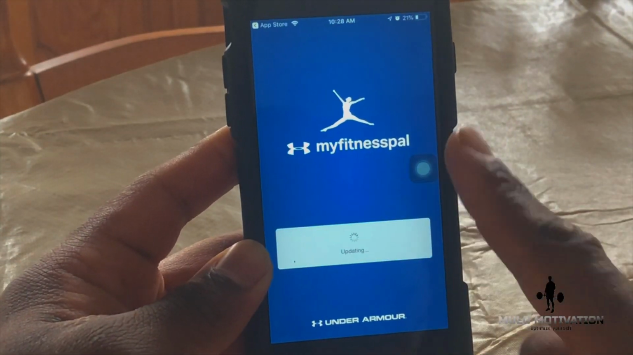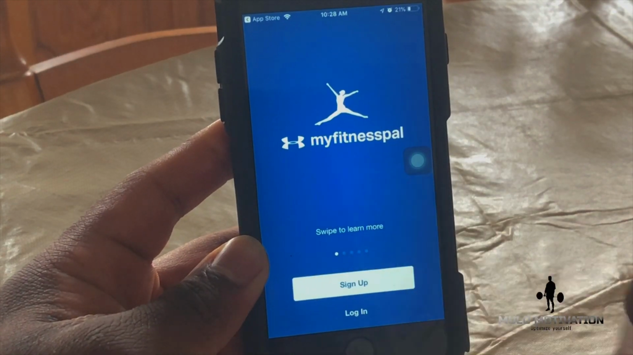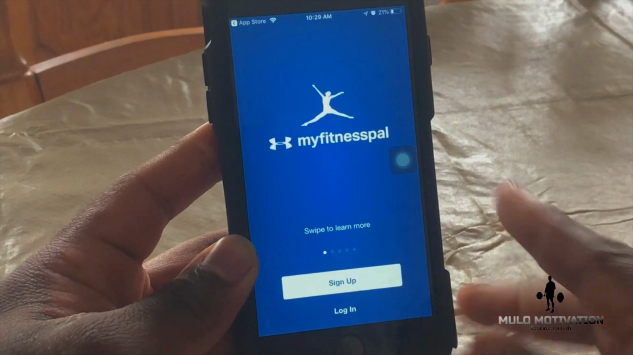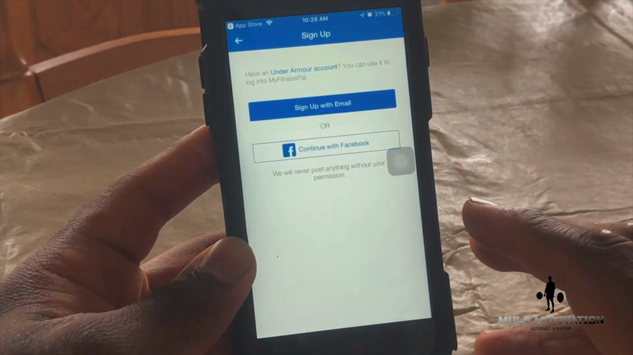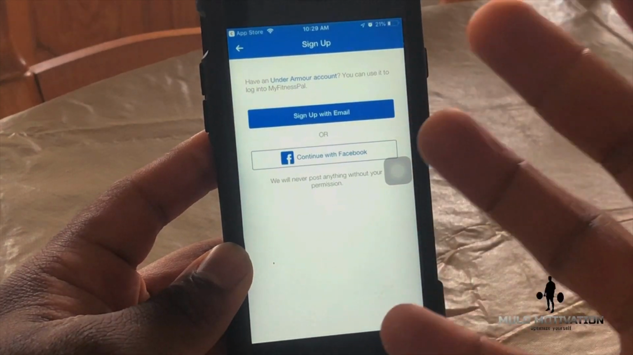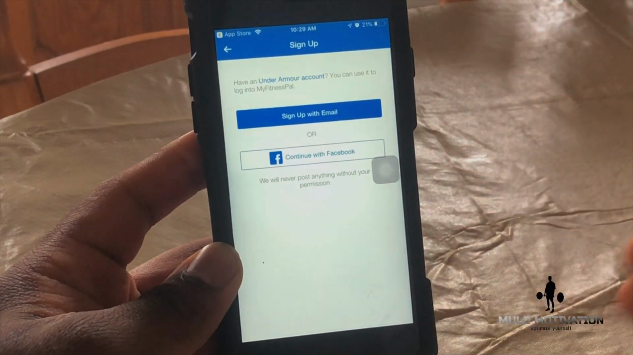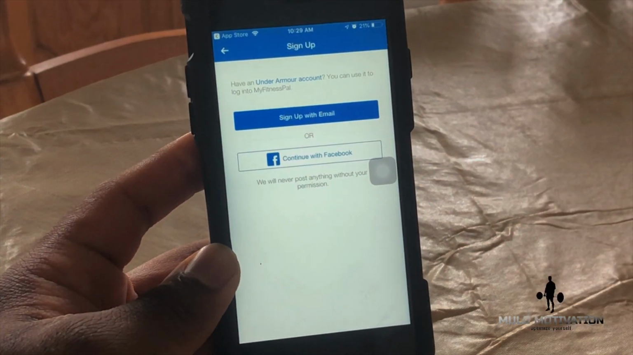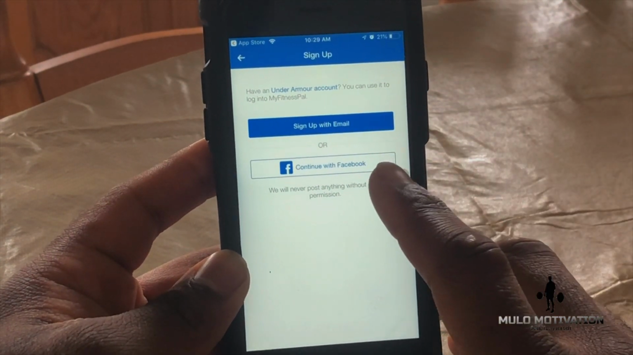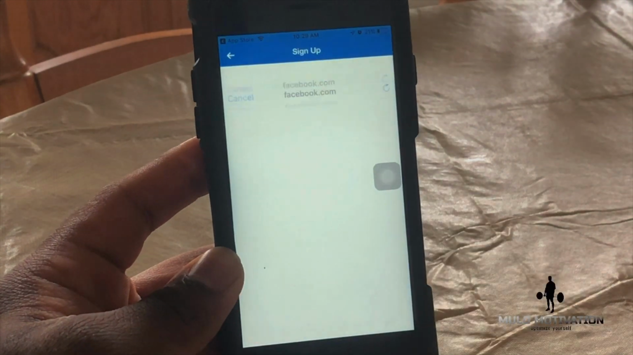This is what it looks like. The icon is brought to you by Under Armour. So we're gonna set up a new account. So you can sign up with Facebook, or you can have an email address you're gonna use, a Google address, Hotmail address, or whatever address you have. So we're gonna sign up with Facebook. We're gonna continue.